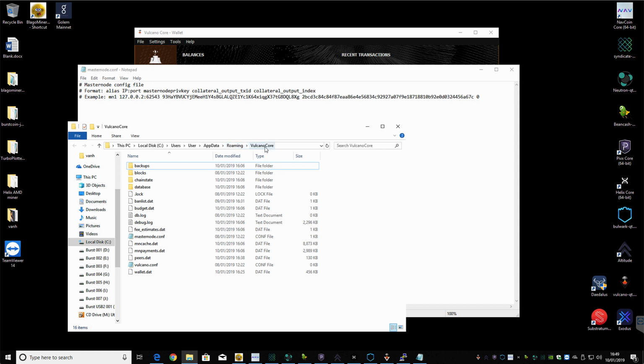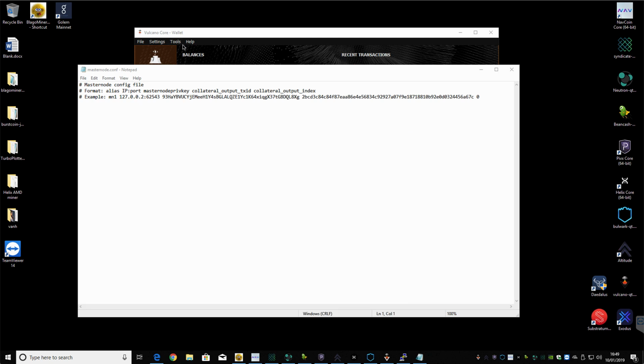So in AppData, Roaming, Vulcano Core, you can find those two files there as well, masternode.conf and vulcano.conf. But most new wallets allow you to edit directly from the wallet and find them, which is quite nice. So what we will need to do is basically set up a string like this, which is our masternode configuration, and it's done in this kind of format. So what we'll do is just copy that into the line below.